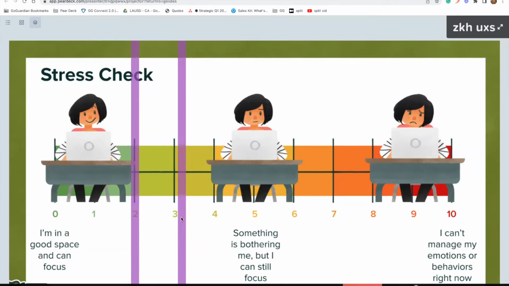So, about a 3 and a 2, not bad there. All right, and we'll go ahead and just continue along here.